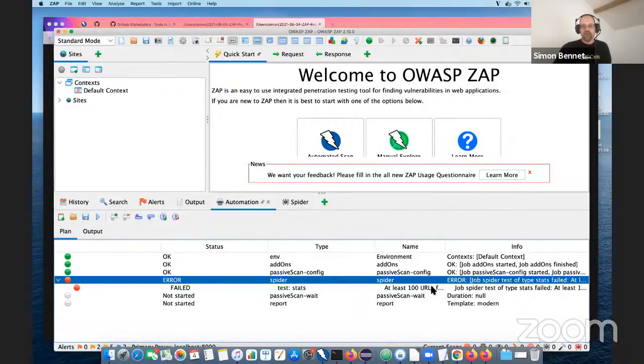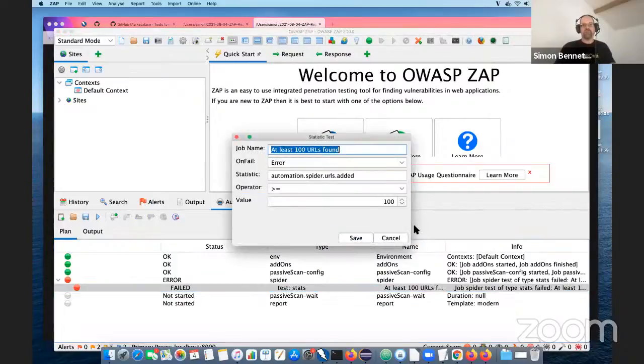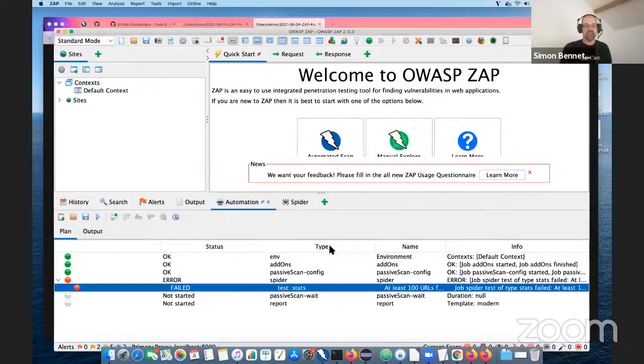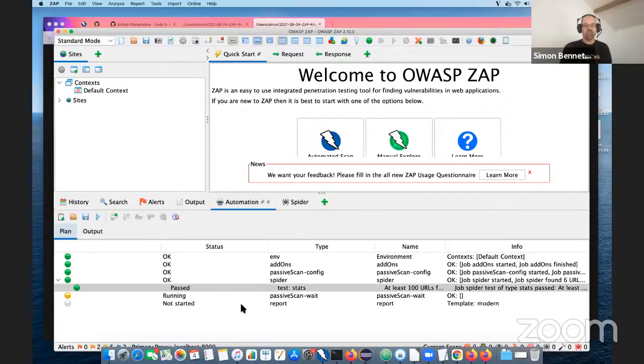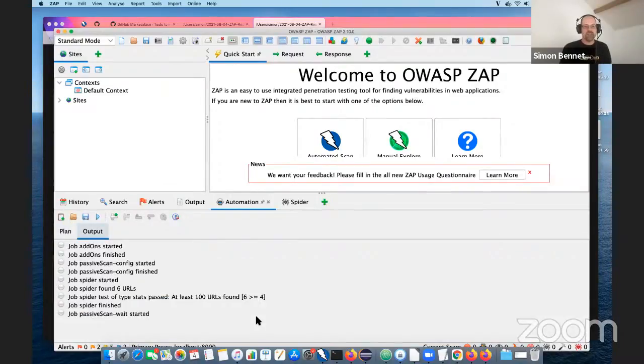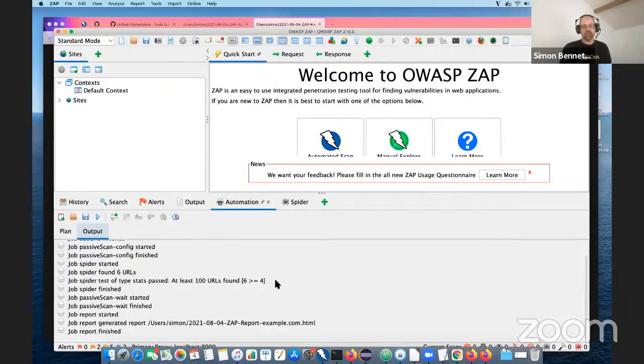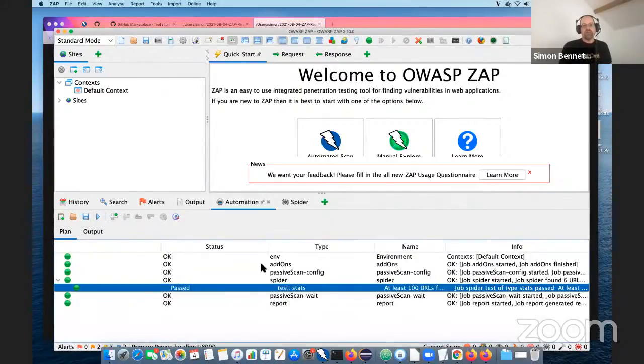Now, obviously in this particular case, this is failing because there aren't that many URLs on example.com. So we can change that to put it down to 4. And this time, if we run the job, the plan, we should see that it actually passes. You can see here, it found 6 URLs and it's greater or equal to 4, therefore the test passed. So these tests are added by default to the spider and to the active scanner, but you can change them or you can remove them if you want.